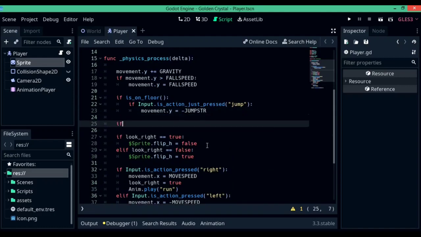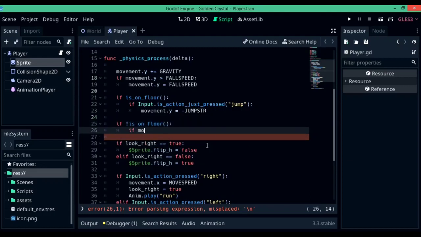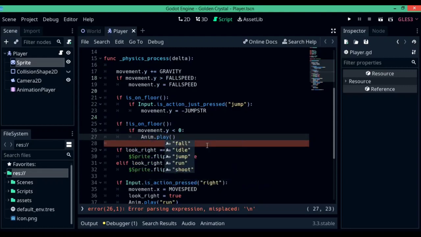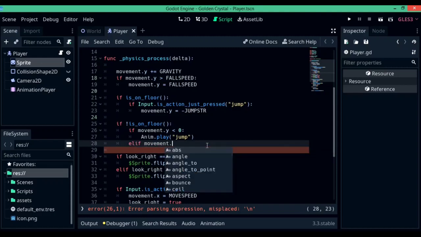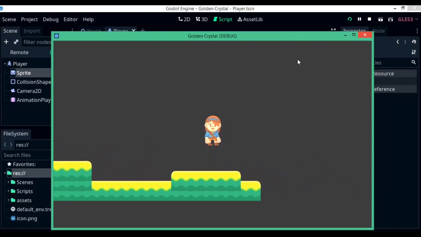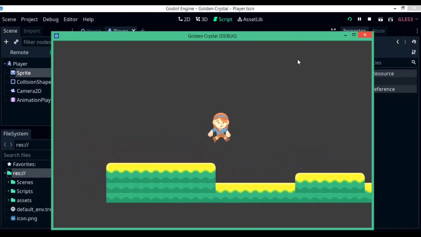Below if is on floor, write down if not is on floor, or if it is not on floor, if movement.y is smaller than 0, or if it is going upwards, anim.play jump. Below that, elif movement.y is larger than 0, or if it is going down, anim.play fall. Now if you try playing the game, you'll notice that the animations are not playing.